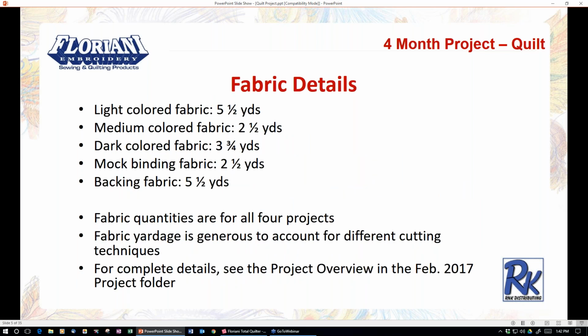And then for fabric, you're going to want some light colored fabric, 5.5 yards of that, 2.5 yards of medium colored fabric, 3 3/4 yards of dark colored fabric. For our binding fabric, we're going to need 2.5 yards, and the backing fabric, you'll need 5.5 yards. Now, the fabric quantities we've just talked about are for all 4 projects, not just this one. So all 4 projects can be done with this much.